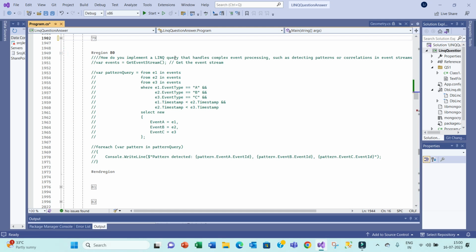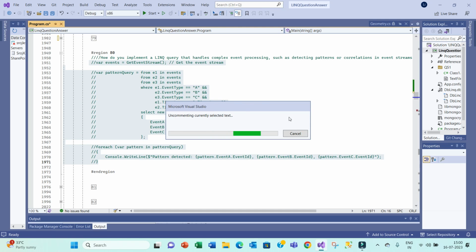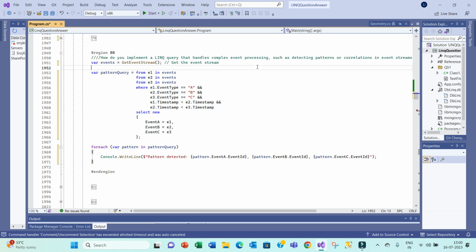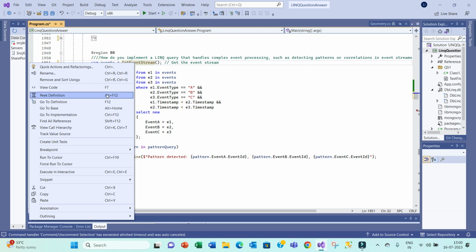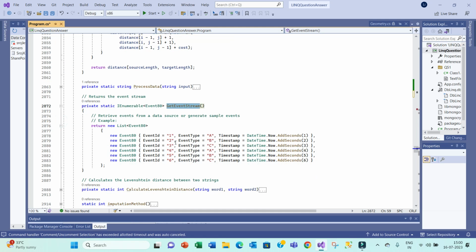How do you implement LINQ query that handles complex event processing, such as detecting patterns or correlation in an event stream? This correlation is basically what we have in the ML part. So detecting a pattern, get event stream. This function is getting an event, and it is defined over here.